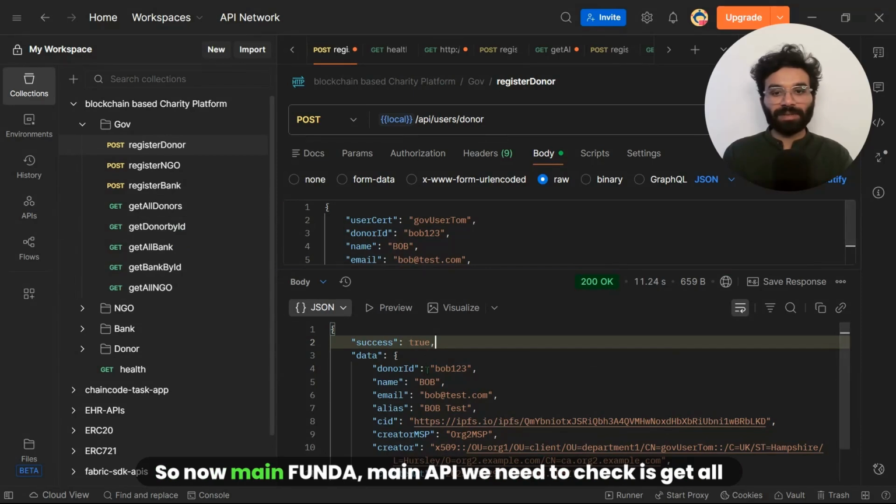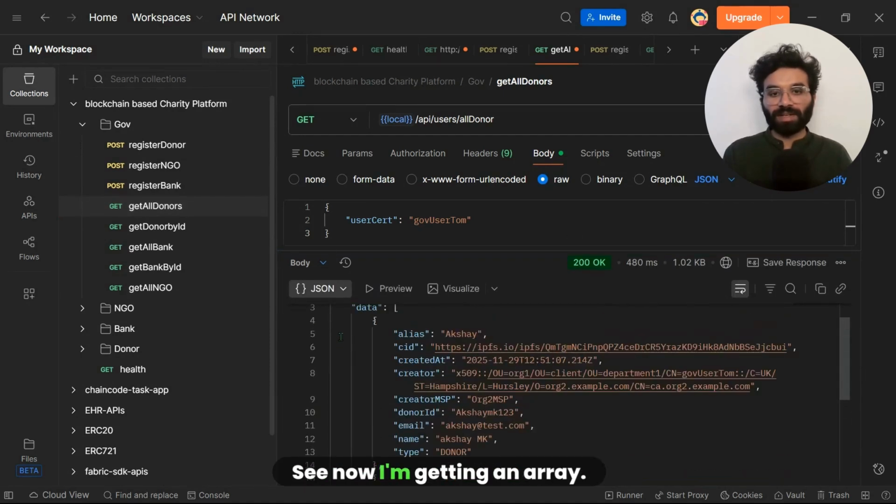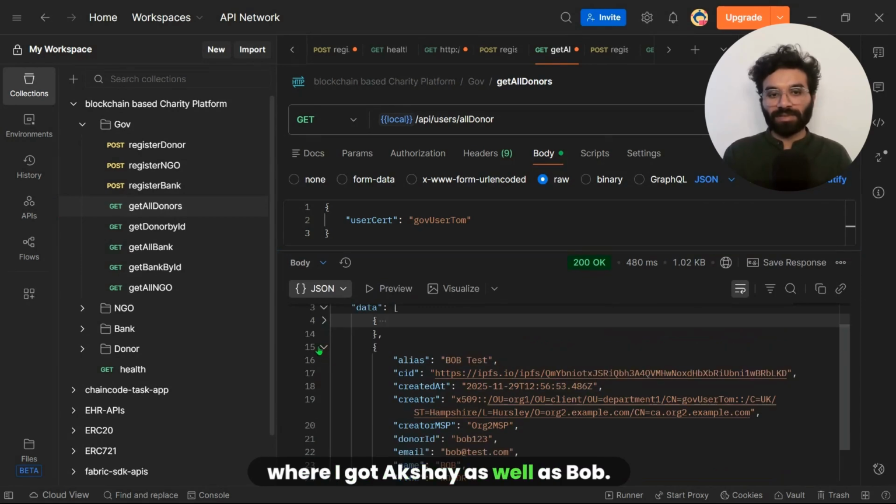So now the main API we need to check is get all donors. Now if I take Tom, Tom can check what all donors we have in the ecosystem. See, now I'm getting an array where I got Akshay as well as Bob.